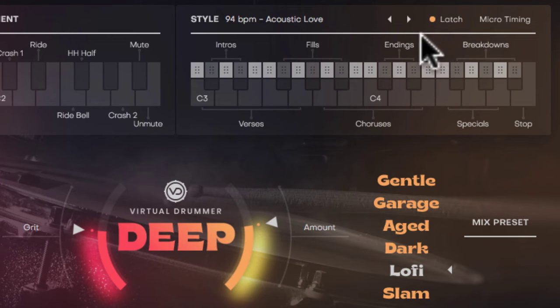So we can put it in latch mode and just play the beats. Switch to a chorus. Play some fills. Endings and such. So really cool interface here. You can either trigger these into your DAW, into your MIDI sequencer, or we can drag these little things here. If you like that beat, you can drag this into your DAW as well as a MIDI file.